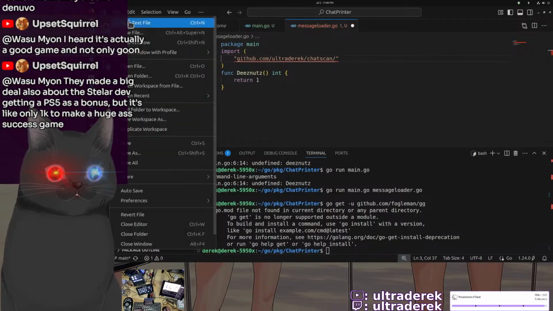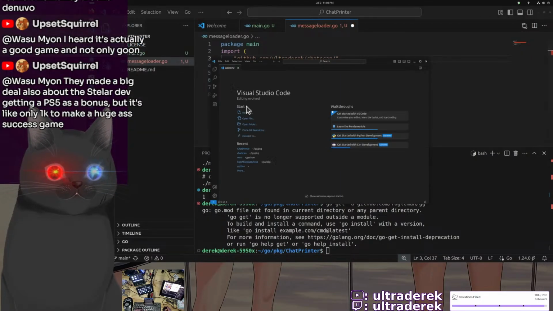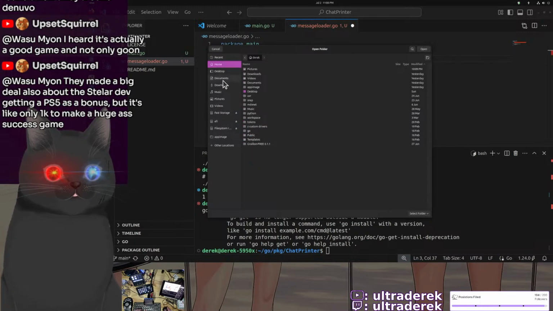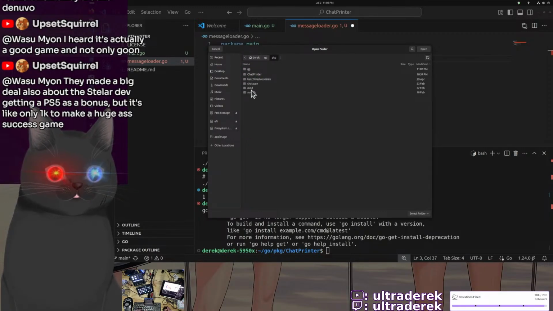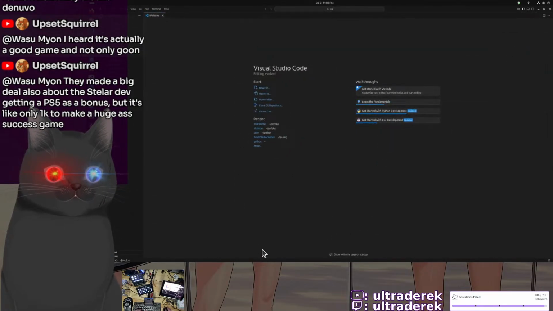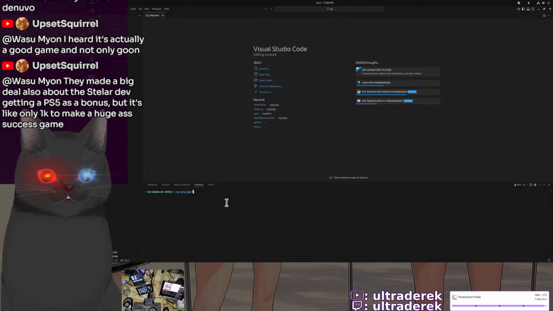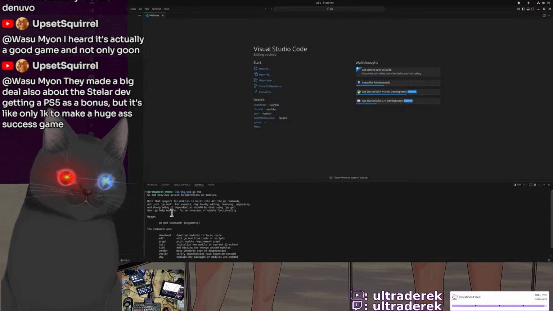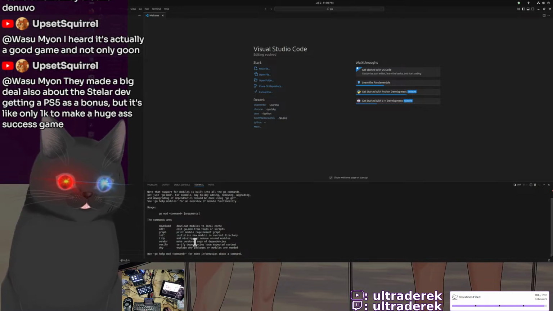All right. New window. Go. Package. Open. Did I just type in go mod? Edit. Go mod tidy.